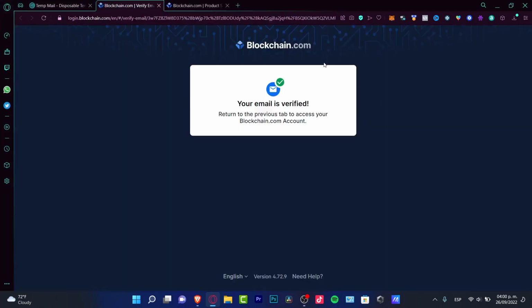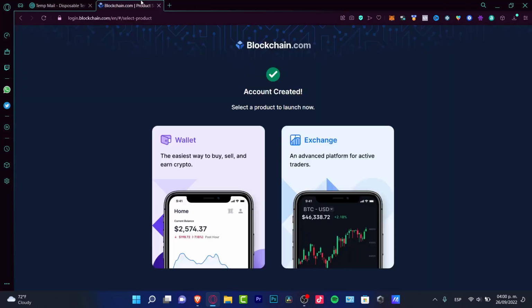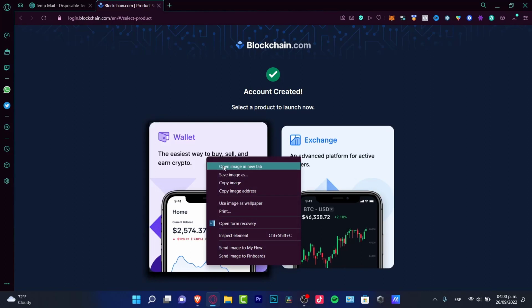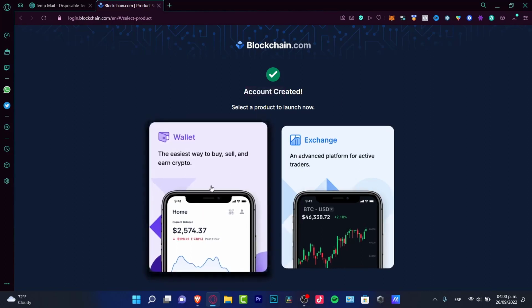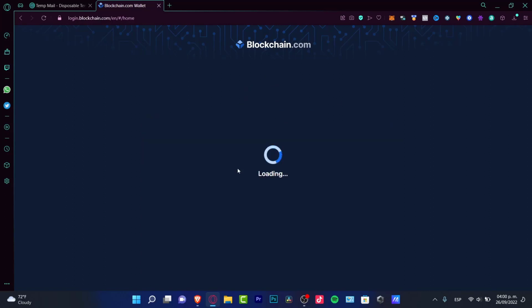After your email is verified, you want to either close this one and go back into blockchain. It's going to ask you to select a product to launch now. In my case, I want to show you first how the wallet works, so I'm going to select the wallet, the easiest way to buy, sell, and earn cryptos.